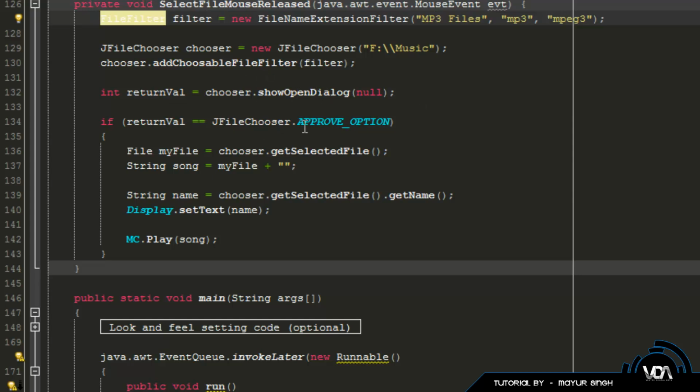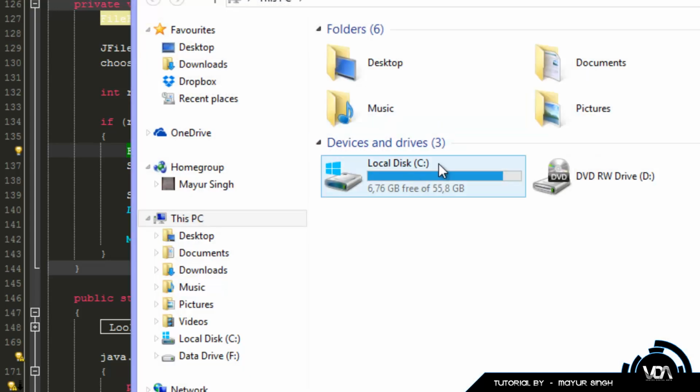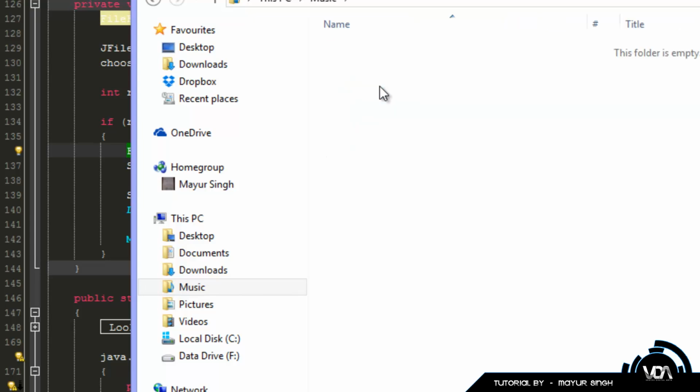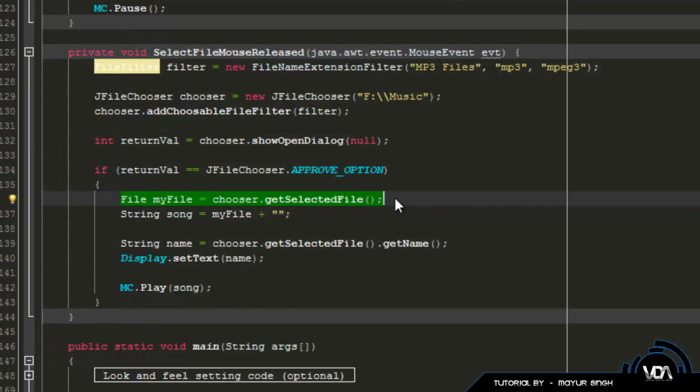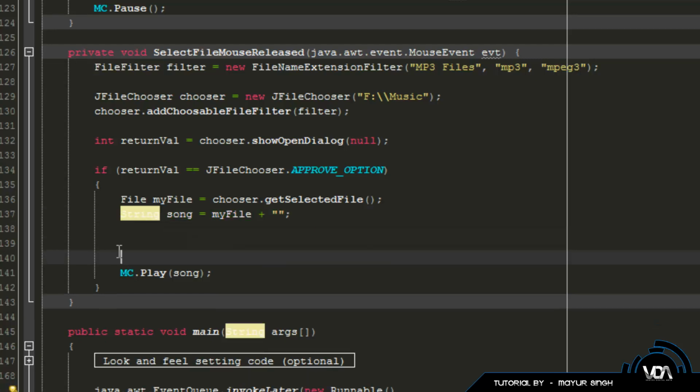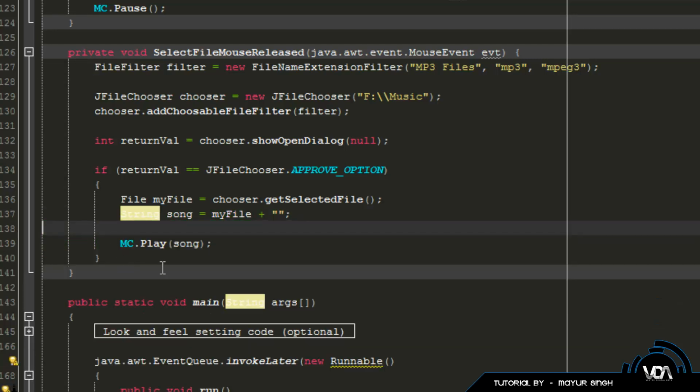And if you click on the approve option, which is the open option, it'll firstly get the selected file. So it'll get the entire path, the path that we got from what we typed in earlier, where we went to music, Eminem, and then we copied this. It'll get that entire path, and then it'll convert it into a string. It saves it as a file, then converts it into a string. Okay, so I just had to delete a bit of code there because I went ahead of myself.